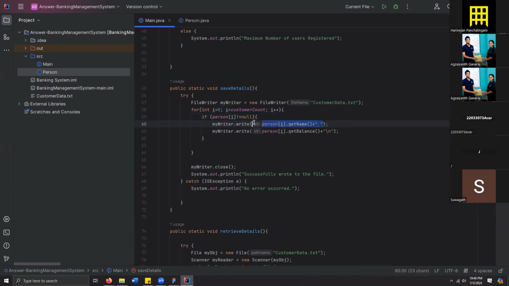So we are writing the name and giving a space. After that, again we are writing the person's balance and we are running it to the next line. So we are asking the cursor to move to the next line. So this is how we are writing the data inside our file.